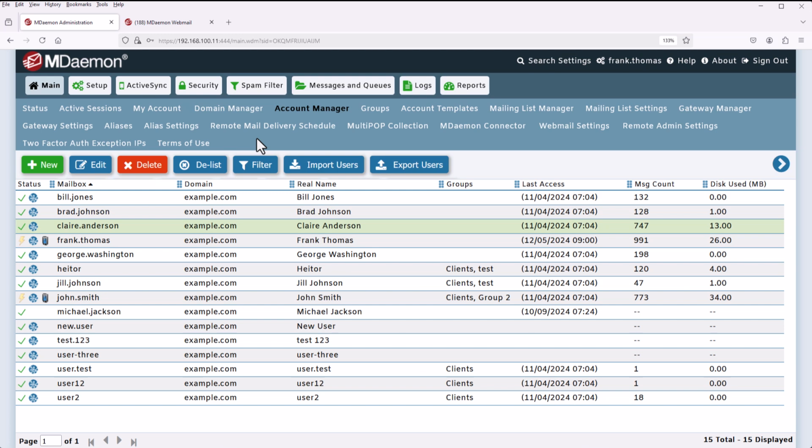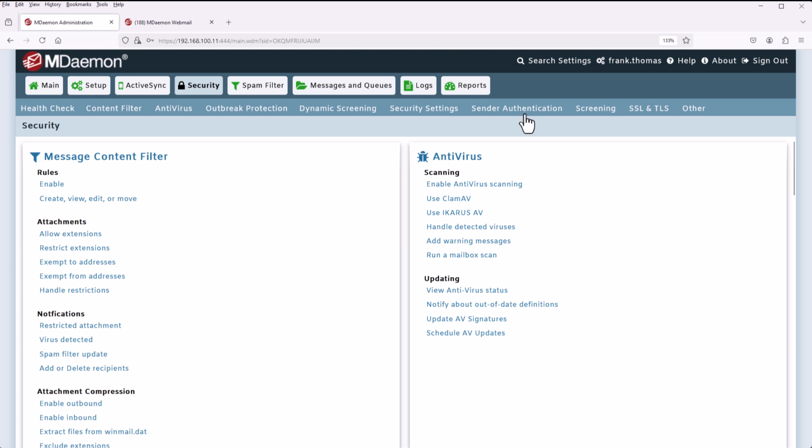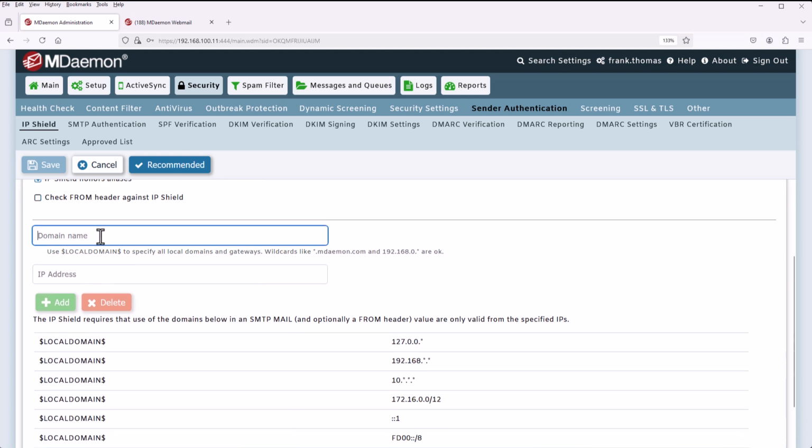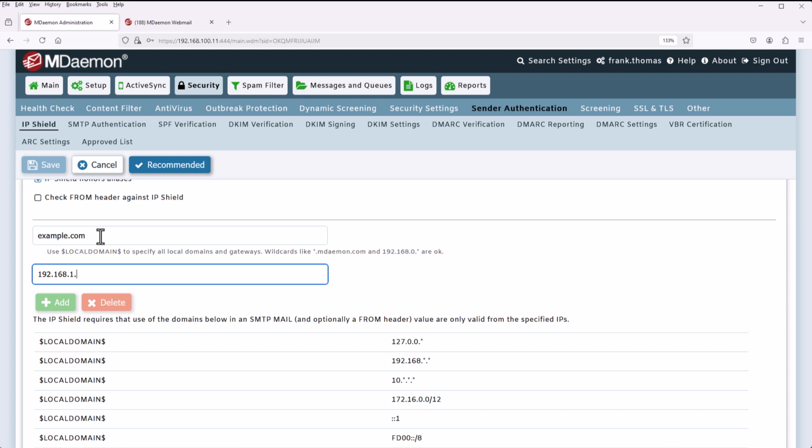And in MDaemon, you'll find the IP Shield settings under the Security menu, under Sender Authentication, right here under the IP Shield. Check the box to enable the IP Shield, and then scroll down and enter the domain, and then enter the IP address or the IP address range like this. And you can use an asterisk or a wildcard to indicate an actual range of IP addresses. So if you want to accommodate all of the IP addresses on your local network, you can do that using an asterisk as shown here, and then be sure and hit Add, and then save your changes.